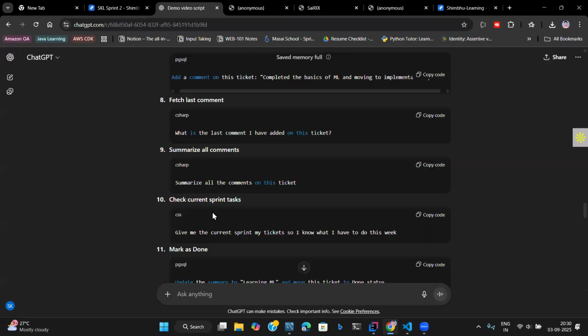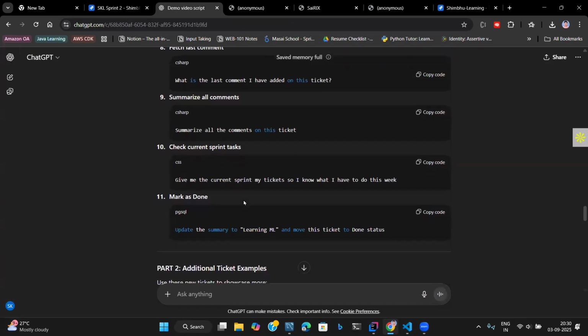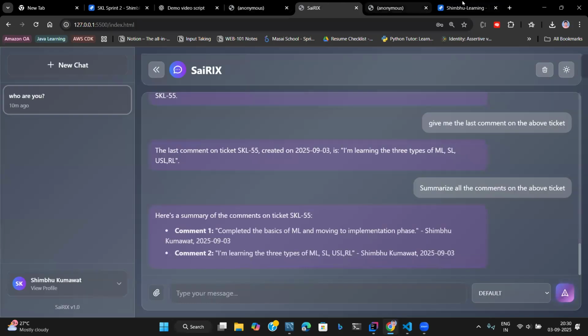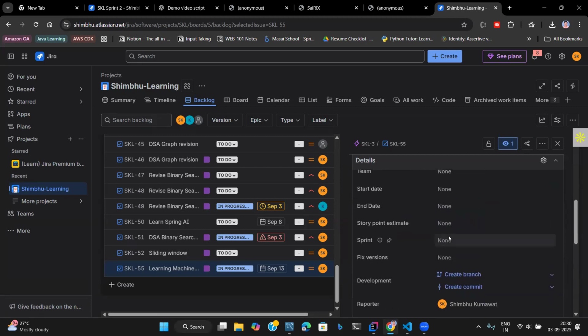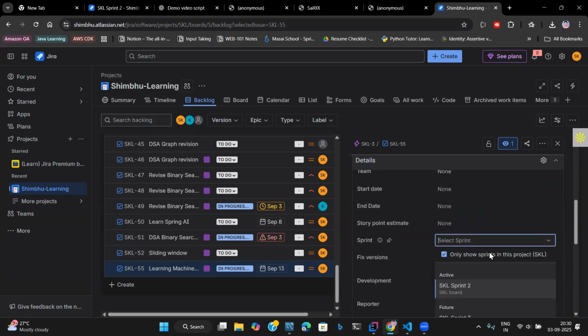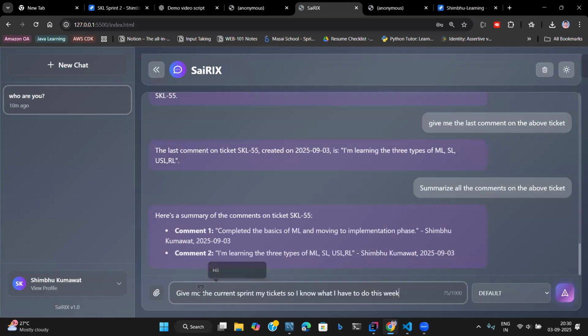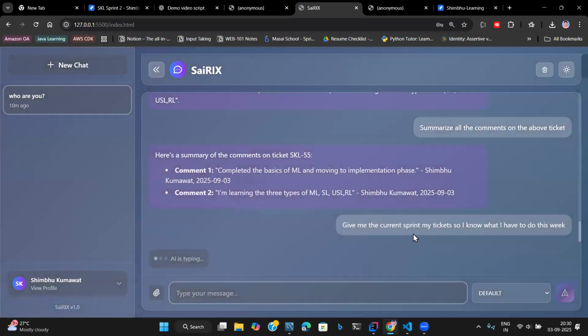Now let's move to the next thing. Currently it doesn't have the capability to add the sprint, but I can add it in future. So now I'll add this ticket to my current sprint, which is SQL sprint 2. Now I'll ask which of my current tickets are available in the current sprint.